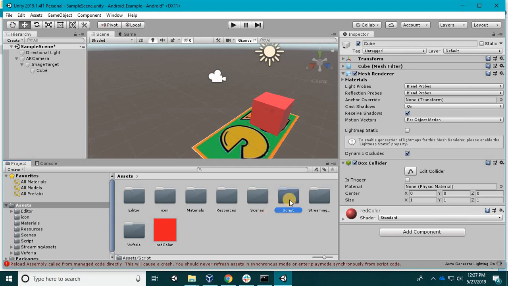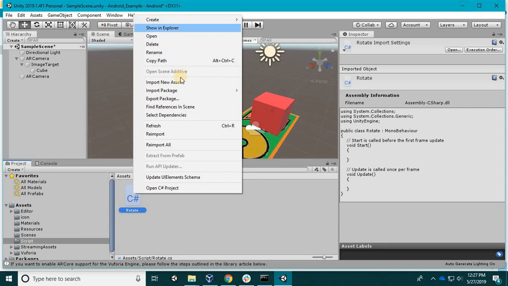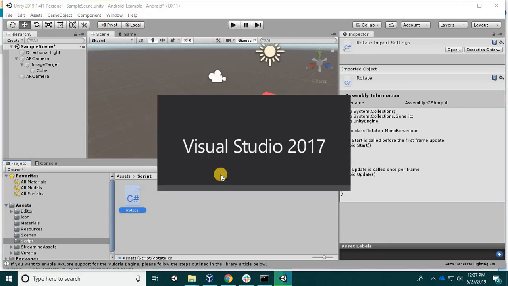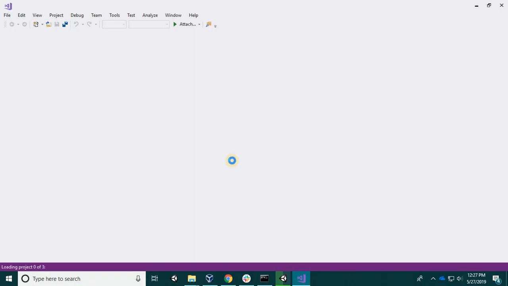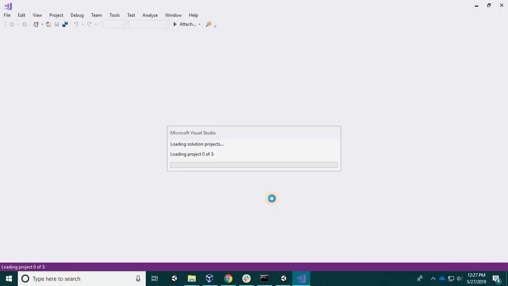Open. It's a little laggy on me. Alright, now let's edit that. Open C# project. Let's edit the script and make the cube rotate for this demonstration. Go to set to load here.